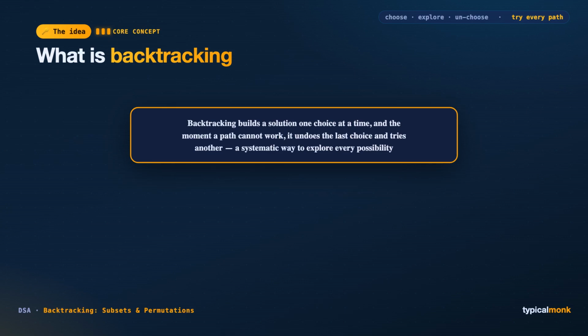Let us dive in. Let us start with what backtracking really is, because the name describes it perfectly. Backtracking builds a solution, one choice at a time. You add a piece, then another, going deeper toward a complete answer. But here is the crucial part. The moment a path cannot possibly work, a dead end, a rule broken, or simply a branch fully explored, you undo your last choice and try a different one. You back up and take a new path. That undoing is the whole trick, and it is why the technique is called backtracking.